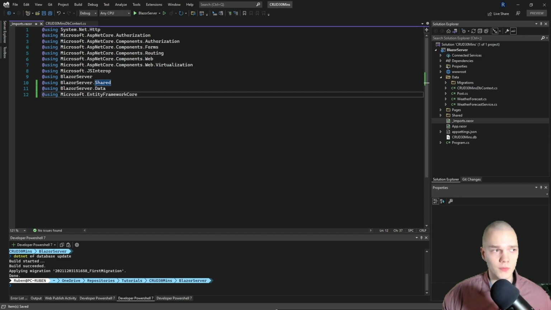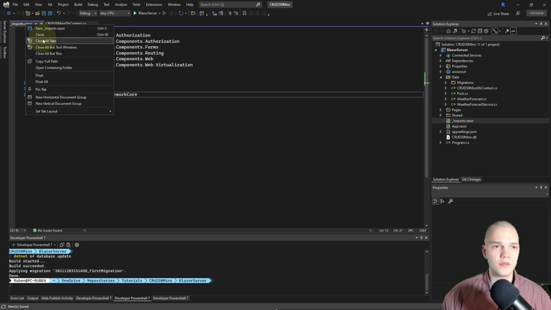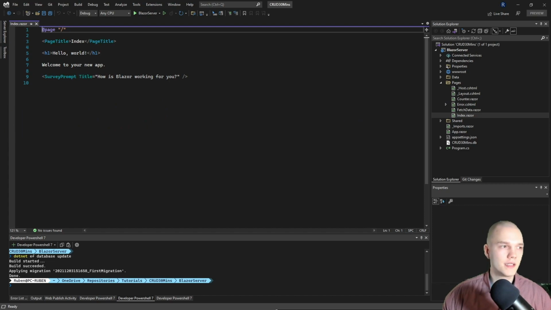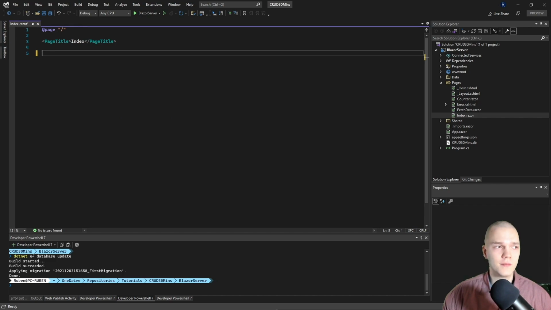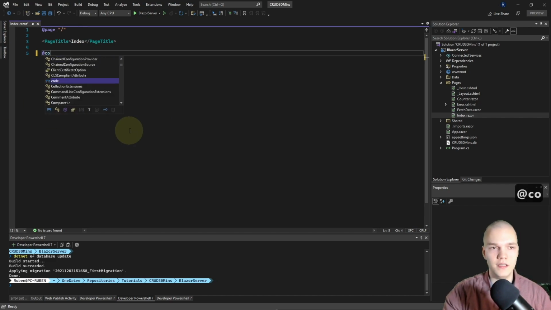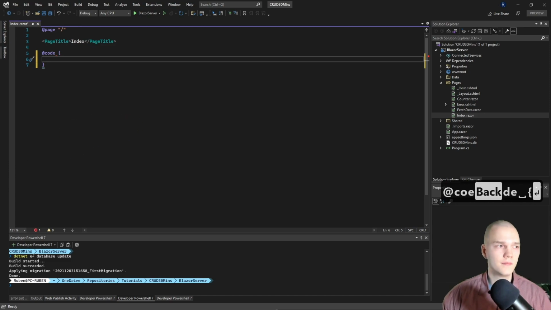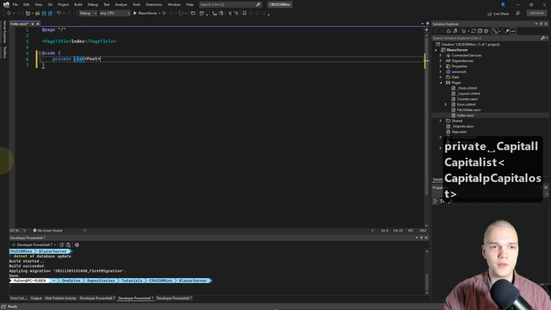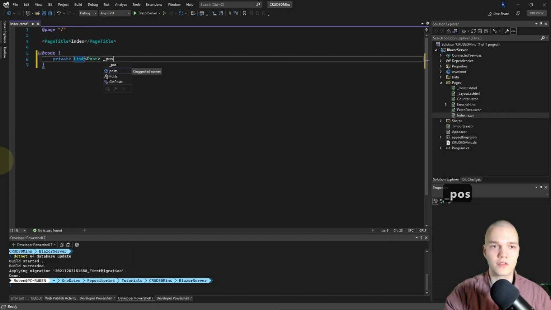Awesome, so now I want to display all the posts on the index page. So I'm gonna close all the tabs, open Pages Index, and delete everything below page title, and then I'll start with the code. So add code, and let's start by declaring a variable to store all the posts in. A private list of type Post, and I'll name it _posts, and I'll initialize it to null.